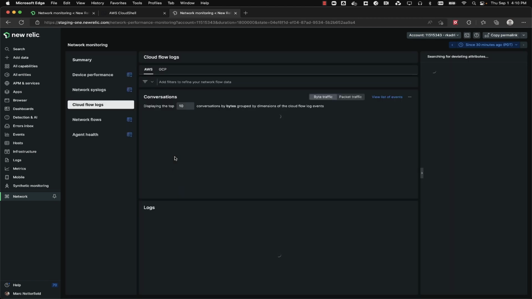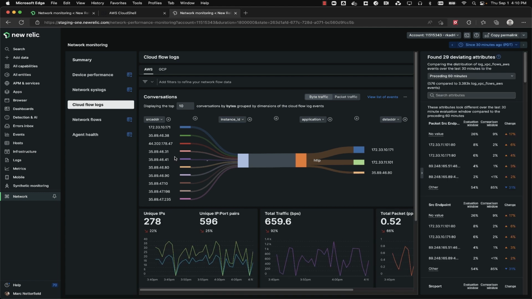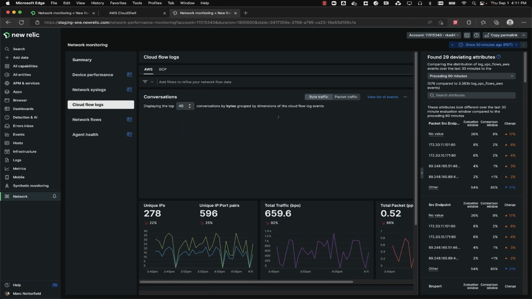Clicking that takes you to the flow analysis view. If you check the description of this video, you'll find a link to a previous episode where I described how to use the flow analysis view. It's essentially the same for on-prem and cloud flows.